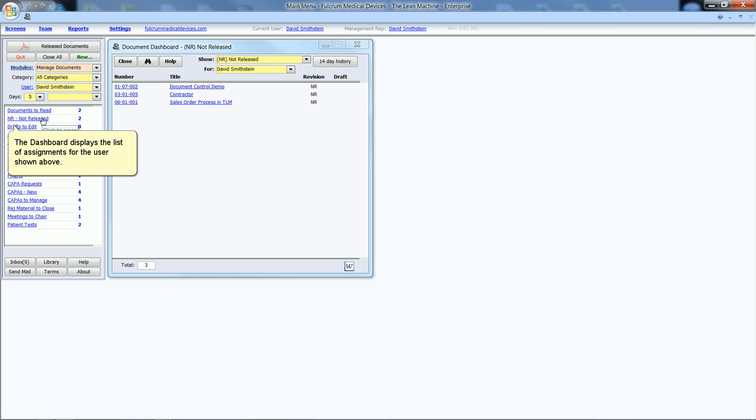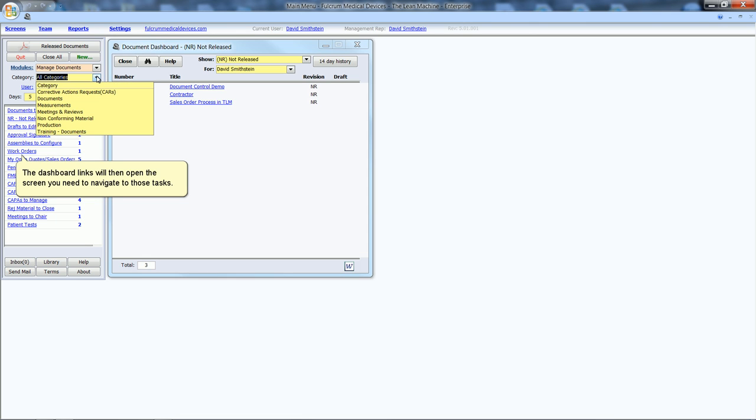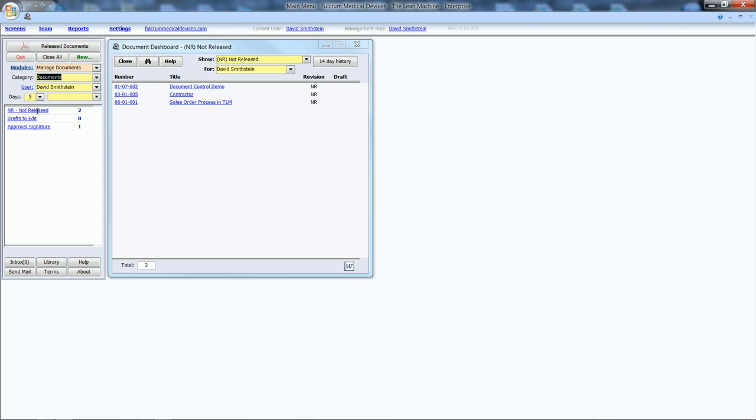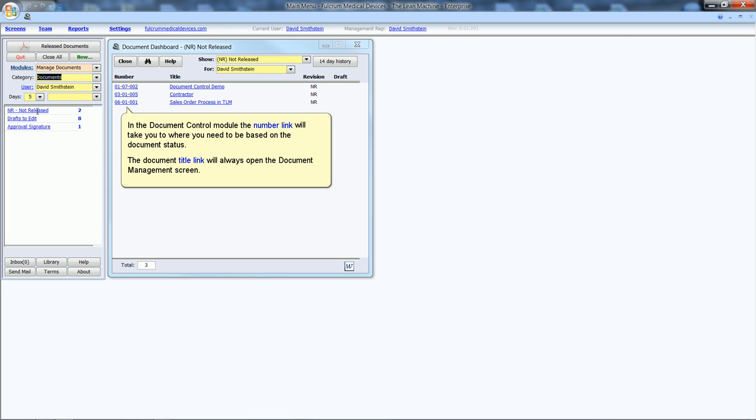The dashboard displays the list of assignments for the user shown above. The dashboard links will then open the screen you need to navigate to those tasks. In the Document Control module, the Number link will take you to where you need to be based on the document status. The Document Title link will always open the Document Management screen.